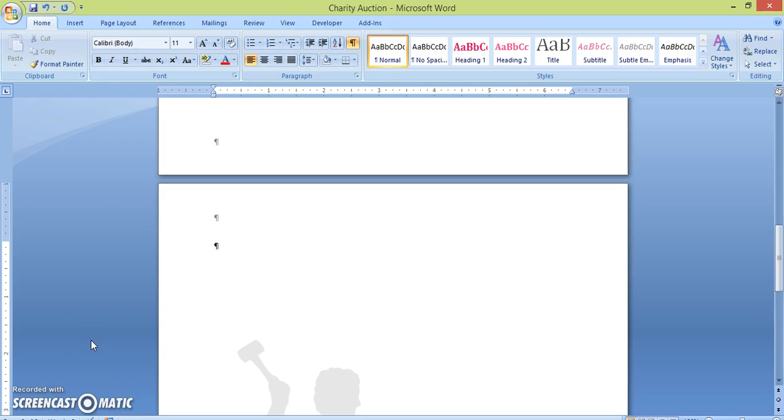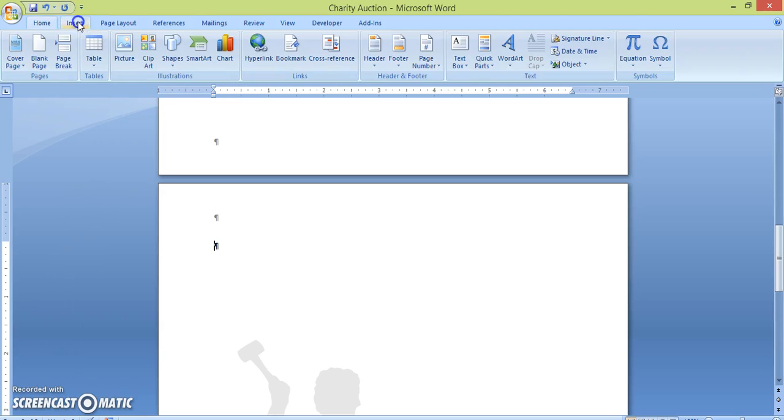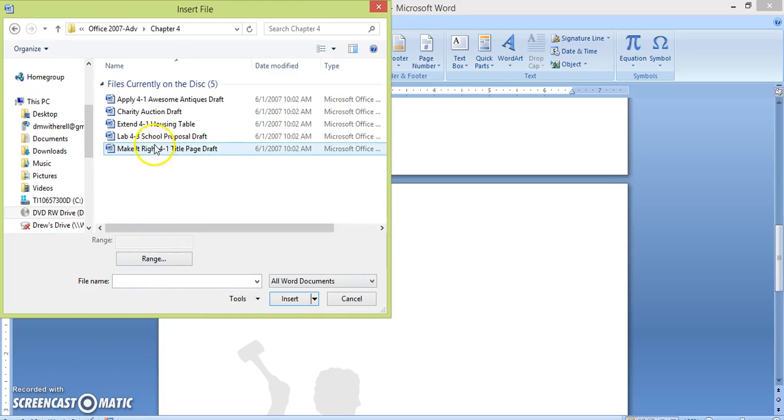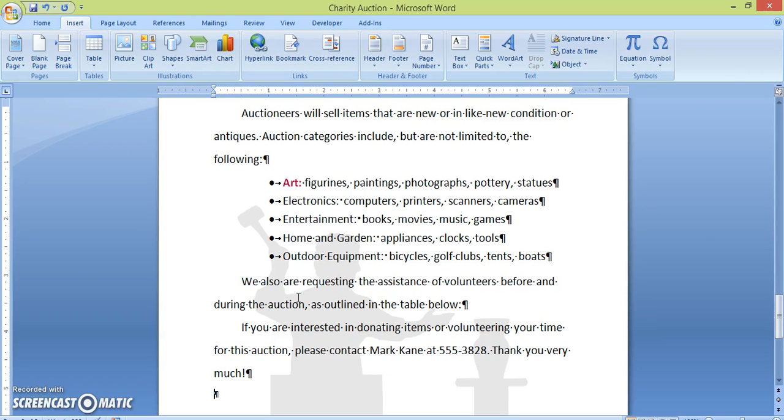I'm going to insert some text into the second page that's already been created for you. Yours is going to be saved on the common drive under Witherall. So we're going to go to Insert. Then over here under Object, we're going to go Text from File. And it's going to give us a chance to choose our file here. And we're going to go ahead and choose Charity Auction Draft. And then we're going to insert that into the text.